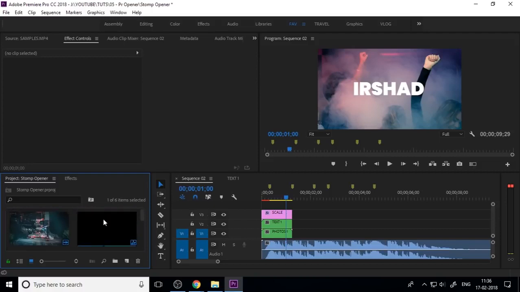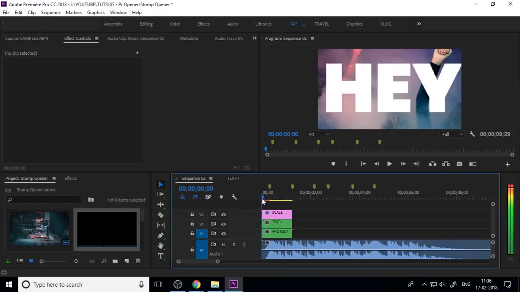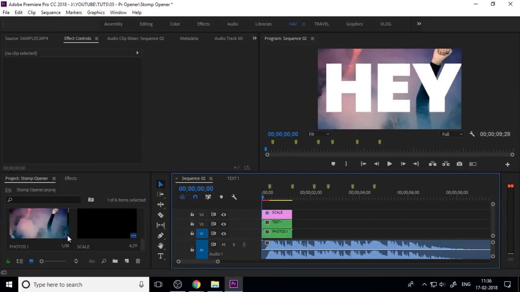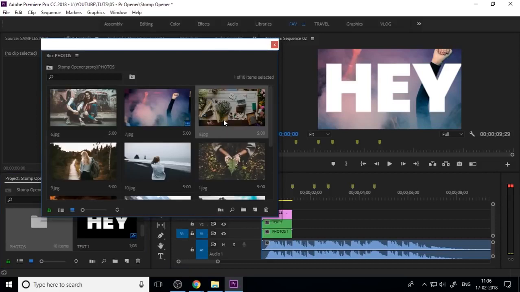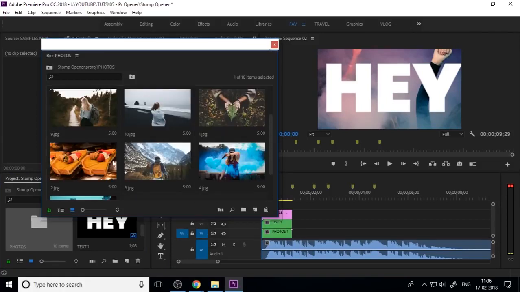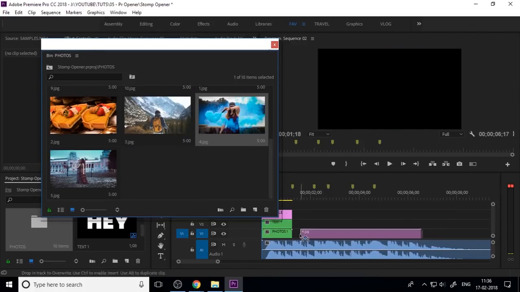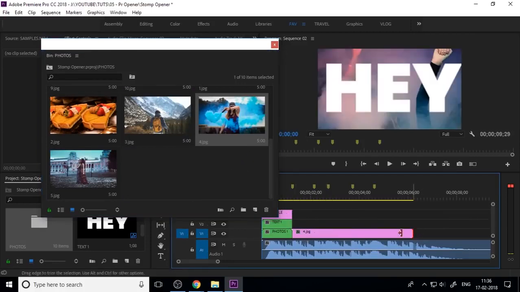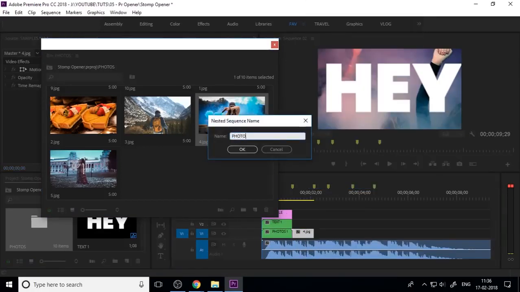second photo, or second video, into the timeline. Go to photos and drag your second image into the timeline and split as per your audio, and make it nest. Change the name into photo 2.